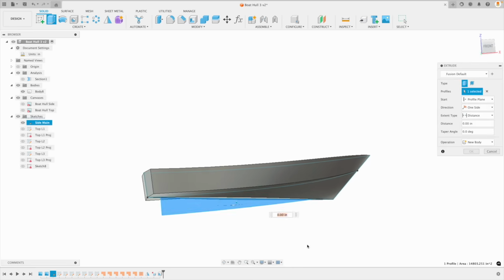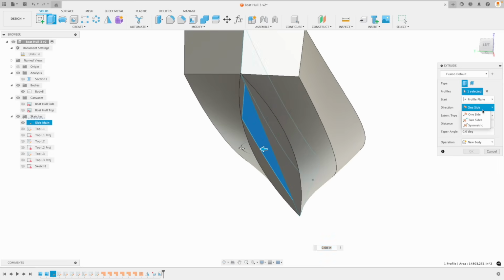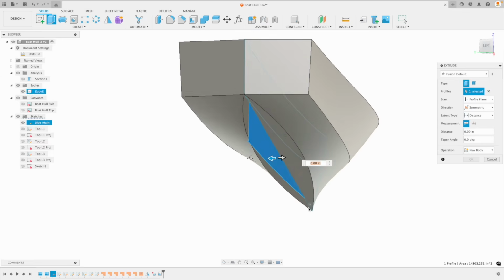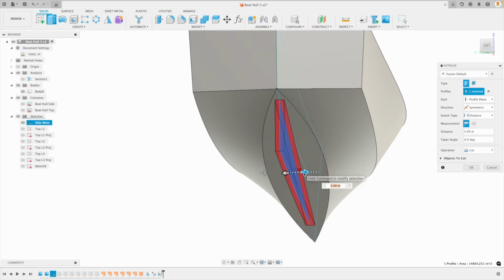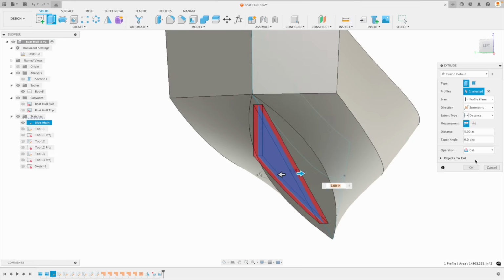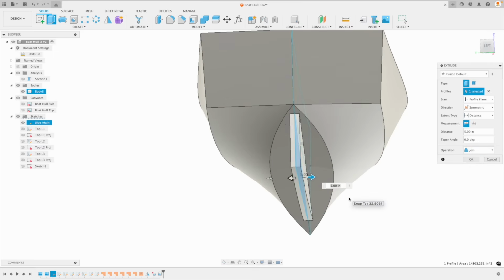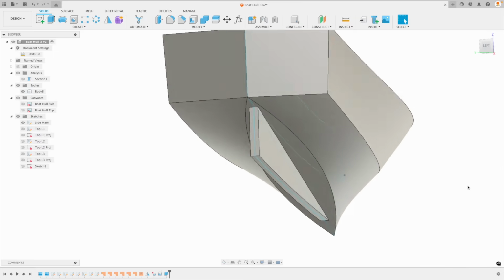We're going to go extrude. We can grab that, and we're going to go symmetric because we want it to go equally on both sides. We can just grab that right there, and we don't want it to cut anything. We want it to go join. And do we want 5 inches? Yeah, 5 inches sounds good.